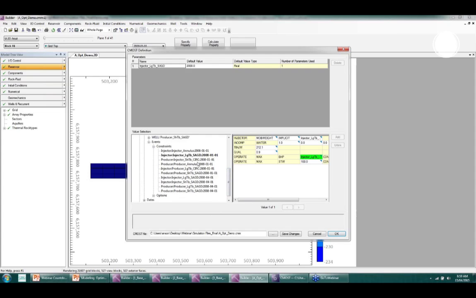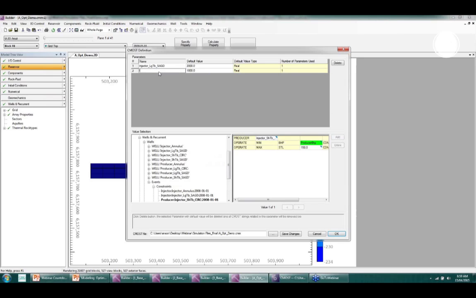Similarly, we also want to be varying the short tubing pressure, so I'll select the injector short tubing circulation, and I'll add the bottom hole pressure associated with that to the parameter list. And once again, I'll rename this as injector short tubing circ. So now at this stage, we've defined the injector long tubing SAGD and the injector short tubing circ pressures as my parameters to change.